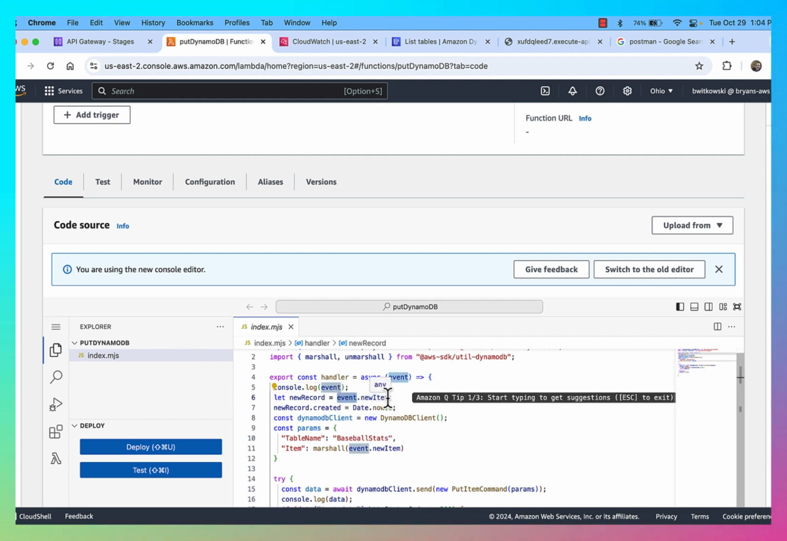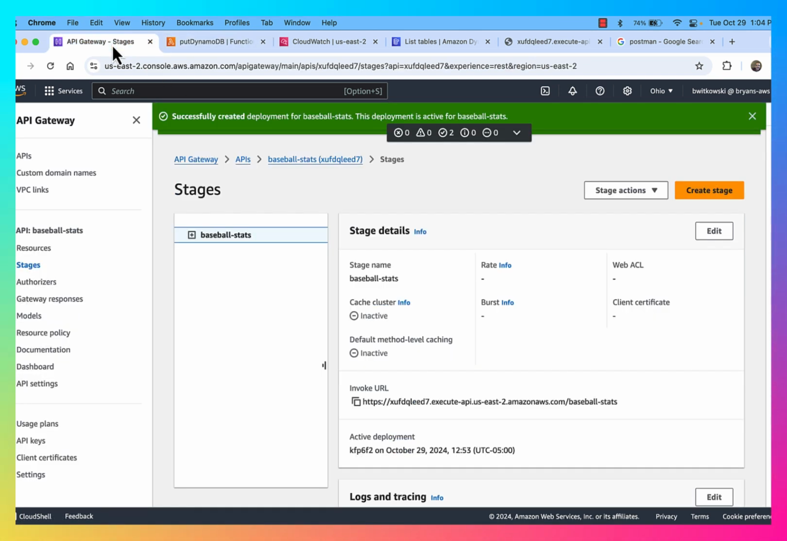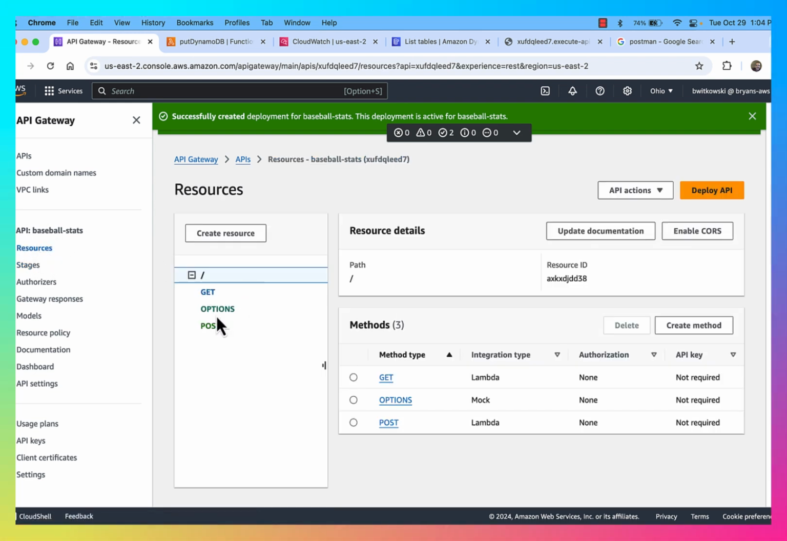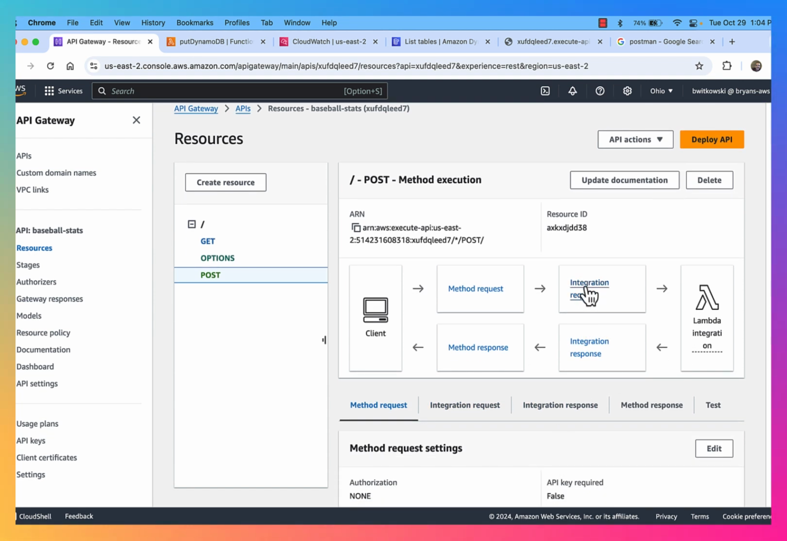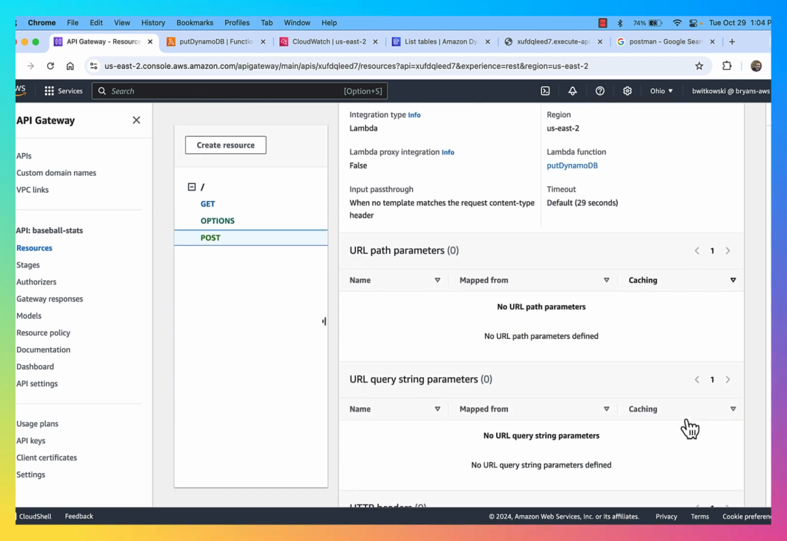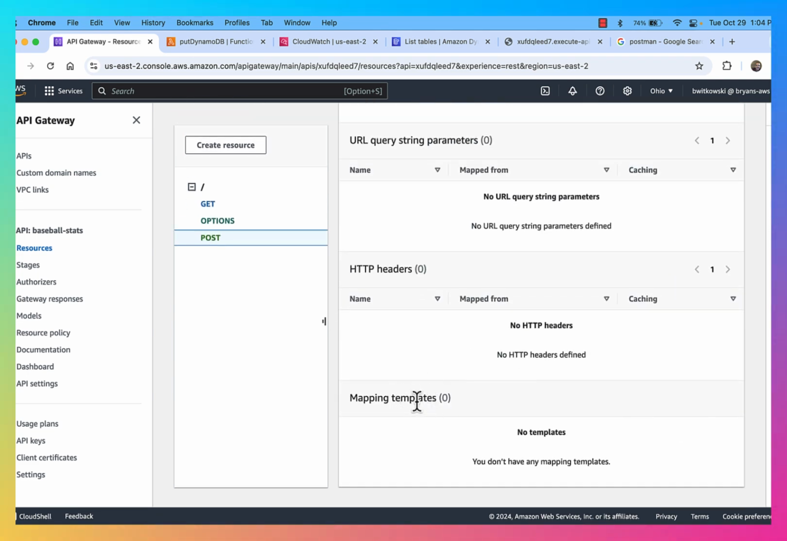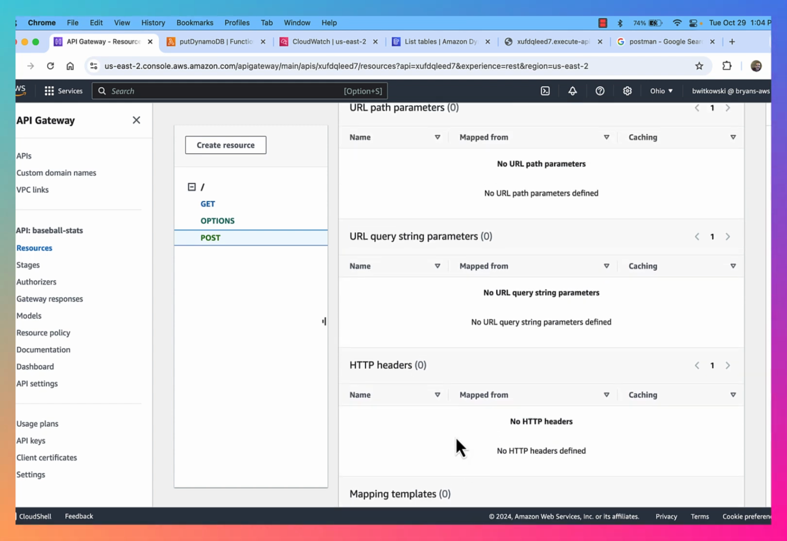I could change this, but more likely what I'm going to do, because a lot of times I want some metadata about the request, is go back over to the API Gateway API. I'm going to go to the resources and look at this post. What I want to do is, in the integration request for my post, if I scroll down, there's this mapping template. And what I basically want to do is pass that request through API Gateway to my Lambda function. So let's just go ahead and set that up.